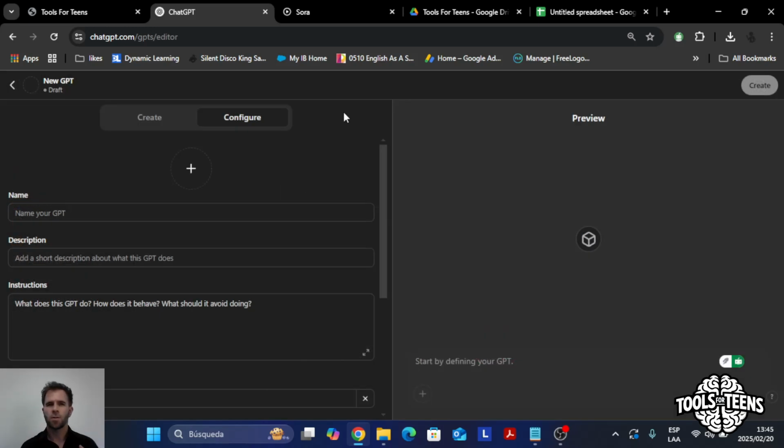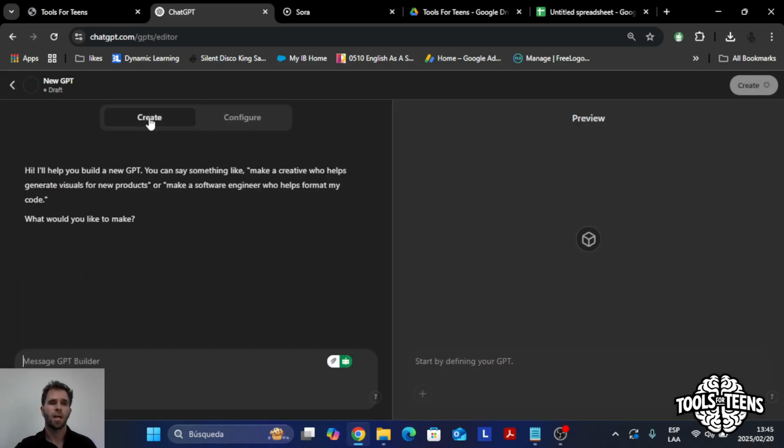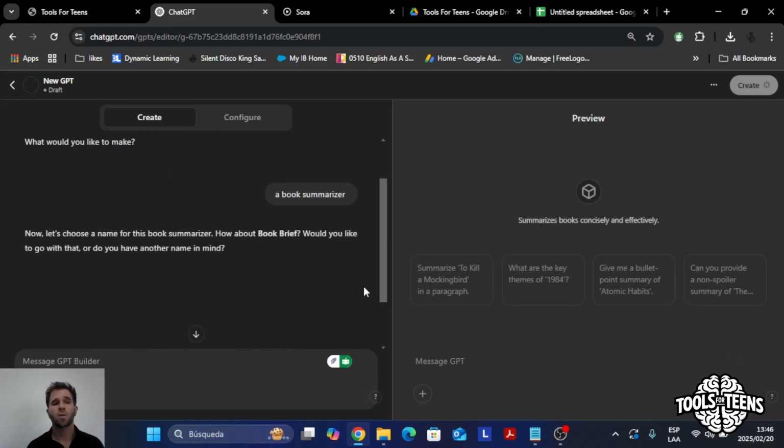Now, the easiest way to do this is to choose the create option. And this is where ChatGPT sort of does the heavy lifting for you. So here I can vaguely describe what I want. For example, I want a book summarizer. Let's see what ChatGPT comes up with. Okay, so now it's asking me a question. Let's choose a name for this book summarizer. How about Book Brief?